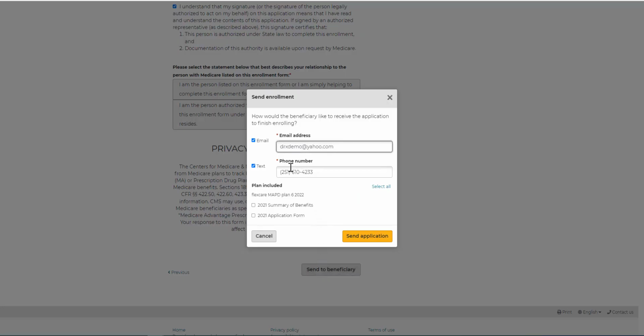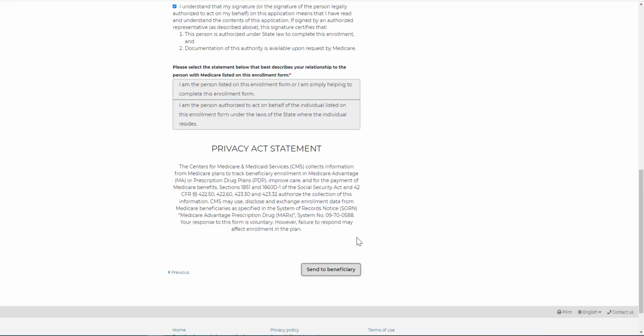Again, we could do this in two ways. You can text or email, or you could do both to that member. So if they don't have a phone that can access the internet, we can easily email that to that member. Or if they don't have an email and they have a phone, we can text it to that member that way. We can also include any of these PDFs in that email if we'd like to do that. We'll just send that application. And again, that'll prompt us to add a task to our dashboard to follow up on that application later on with that member.